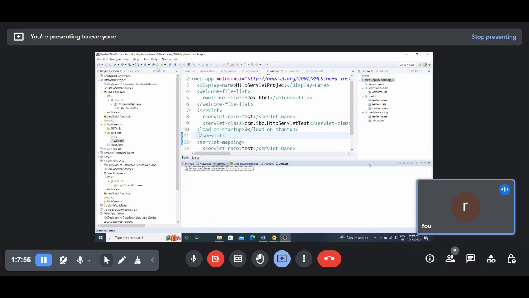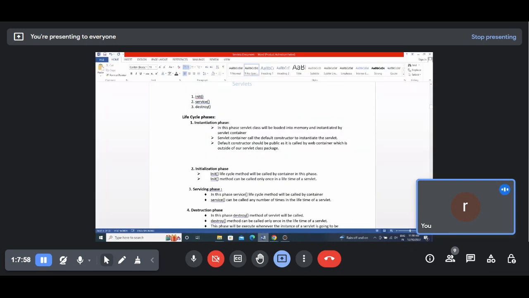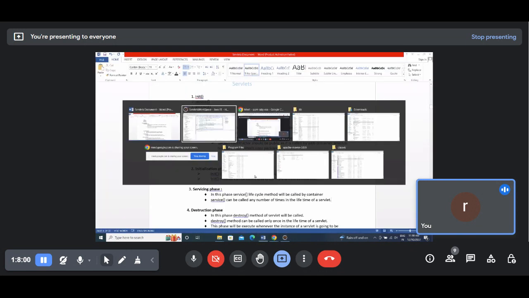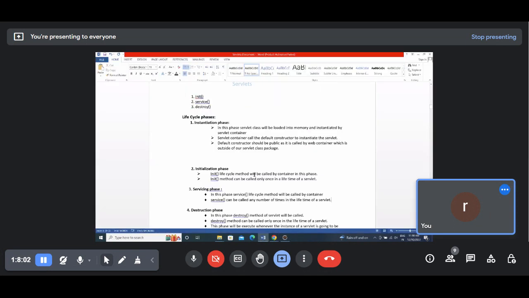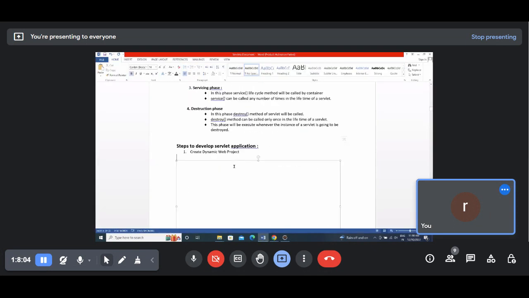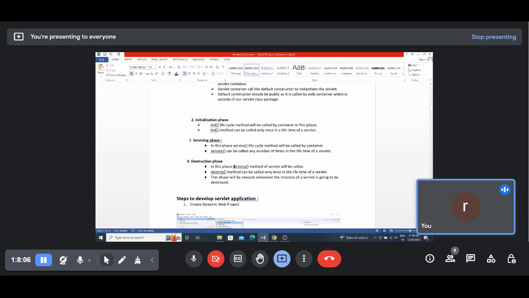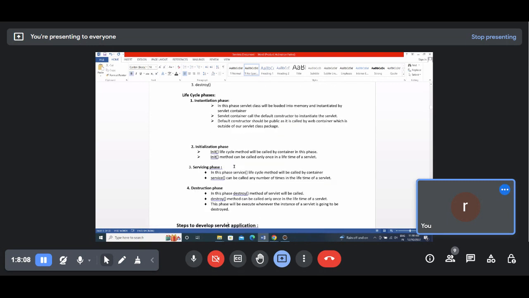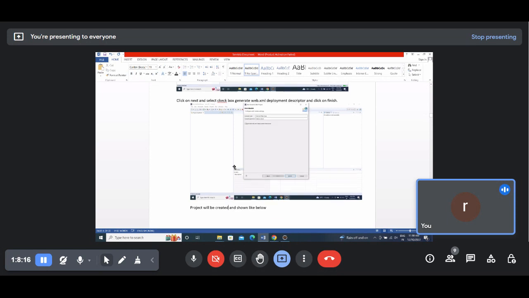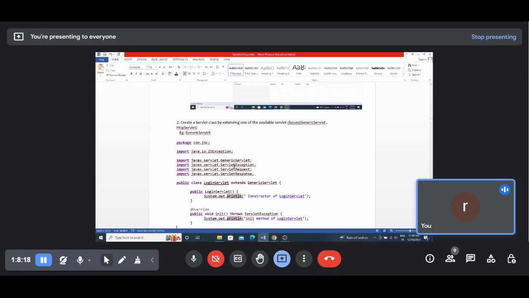Okay, that's what HTTP servlet is. Okay, now next one. Is it clear, guys? What is the life cycle of servlet? If not understood, then I'll explain again. Clear, sir. Yeah, good.